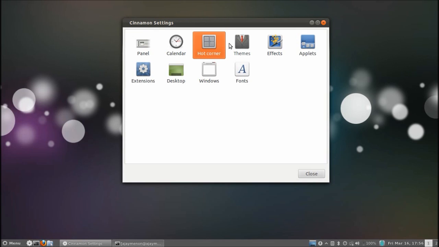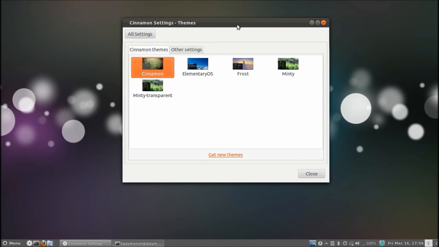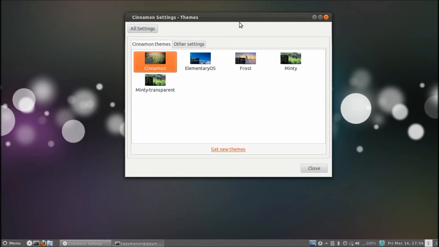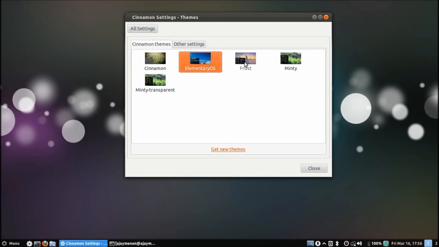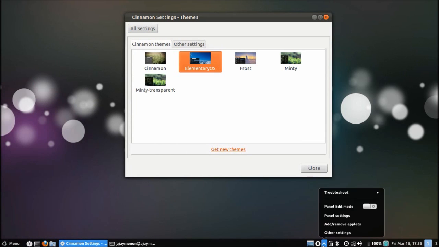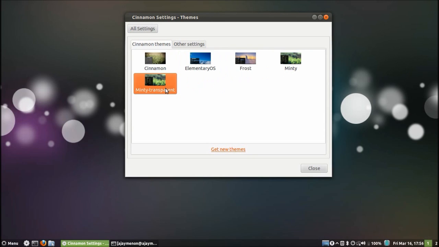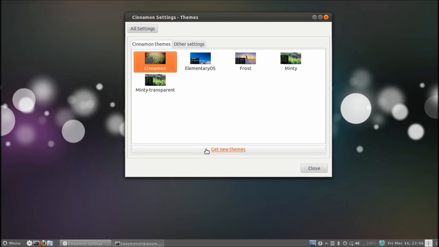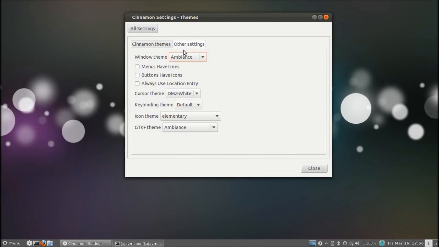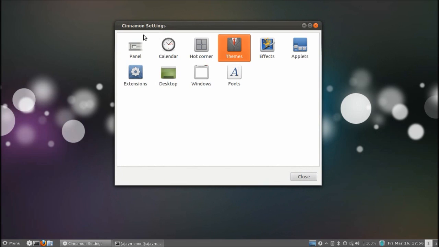Moving on. Themes. It allows us to change the theme of the Cinnamon panel and other stuff. The default theme of Cinnamon is Cinnamon. I've installed a few themes over here. Elementary OS completely changes the theme. Frost, Minty, and Minty Transparent. I'm gonna change to Cinnamon for now. You can also download more from their website. Other settings allows us to change other settings like the GTK theme, the window decoration theme, and much more.